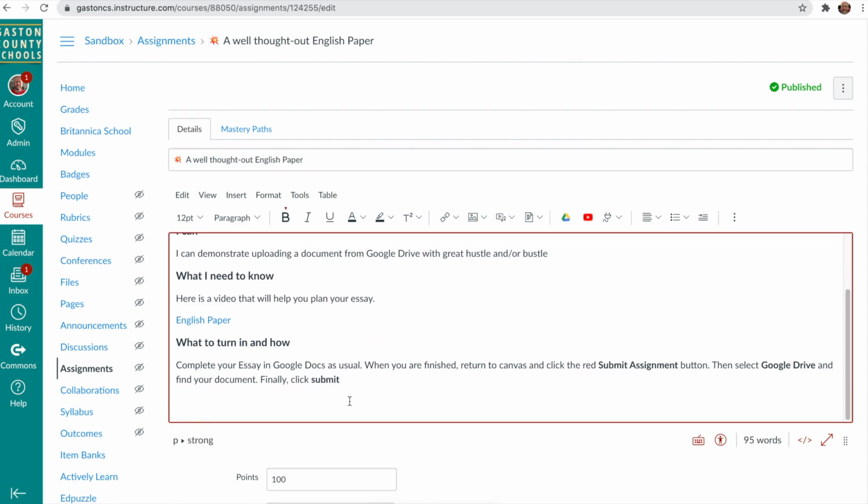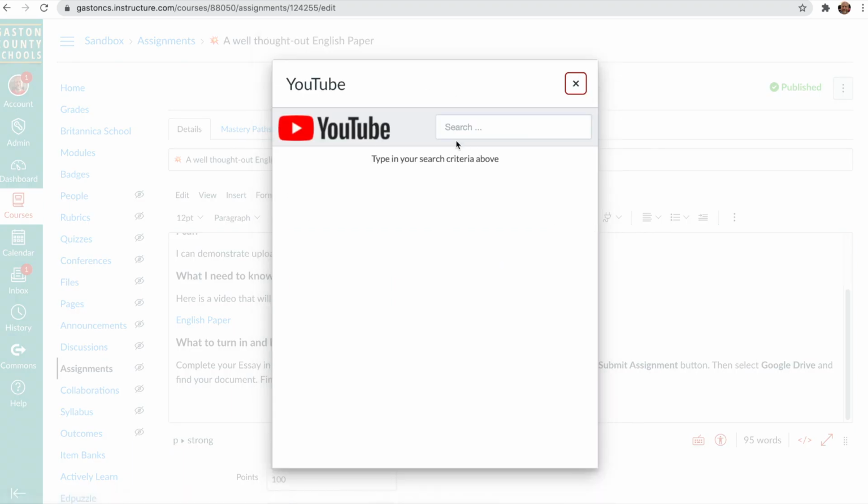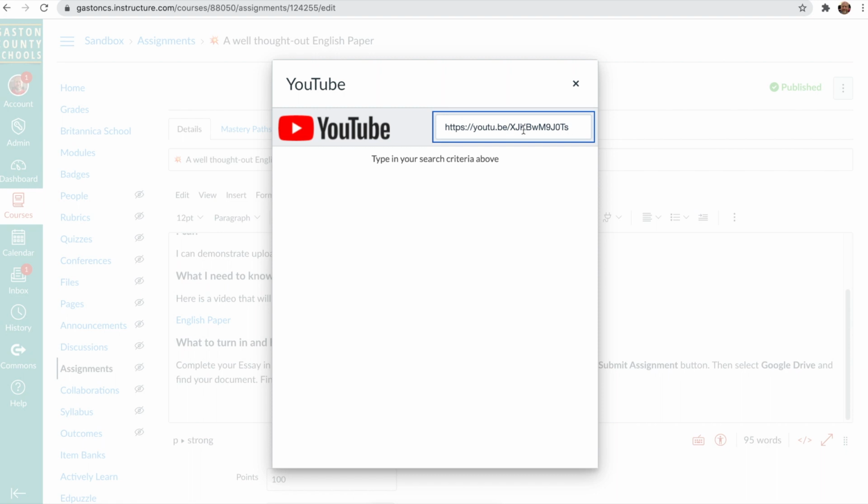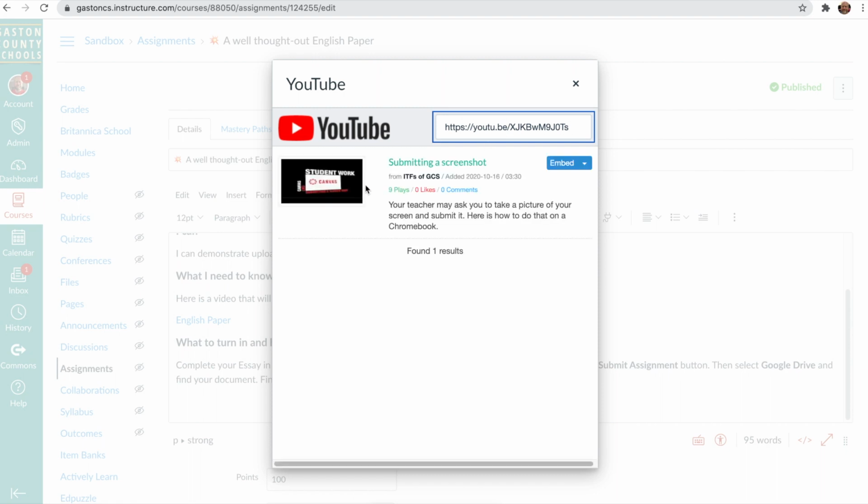So what you do is you come down to your instructions area, however you've got that titled, and then I'm going to go up here and click this nice, neat new YouTube button. It brings this up, and this is where I'm going to paste in that link that I copied. Okay, and I hit enter, and sure enough, it's found it. You can look right here to make sure that it's the right one.